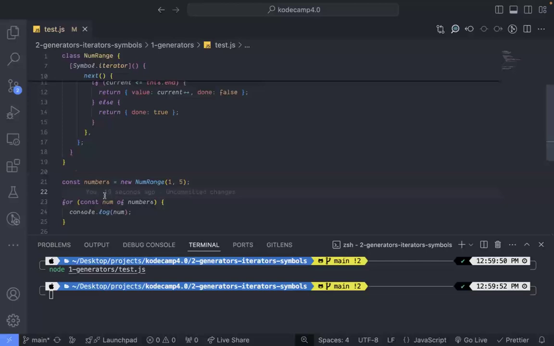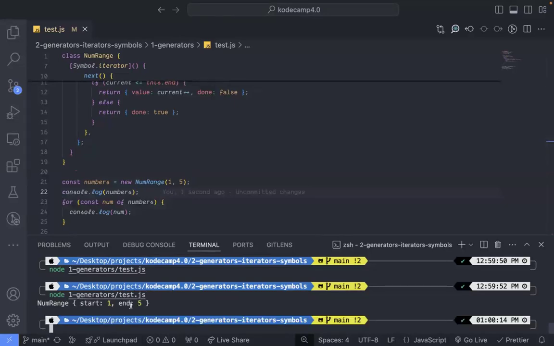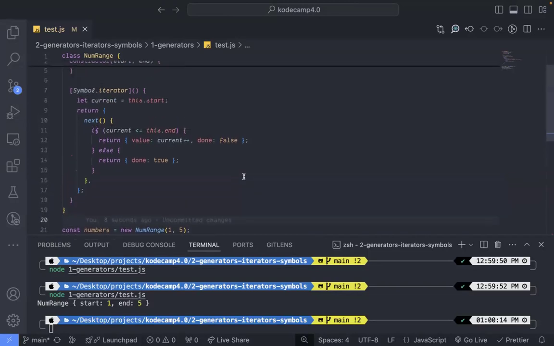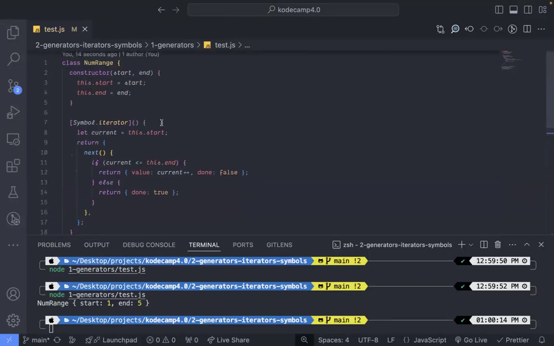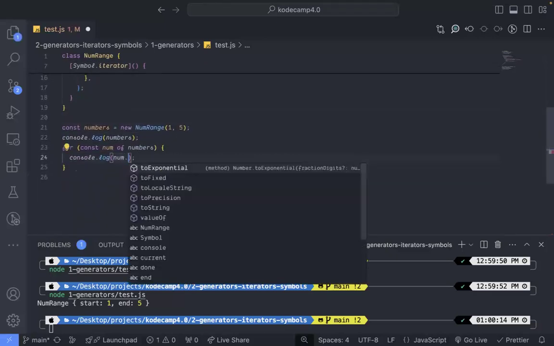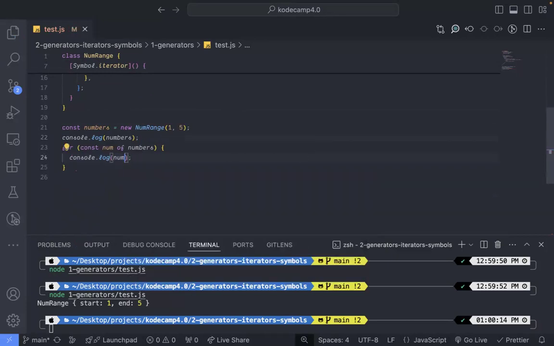Okay, let's log numbers. Let's see what we've got here. We have start 1 and end 5. Okay, so constructor here, symbol iterator, we have current equals this dot start. This is actually a number with number properties, but then why are we not getting anything on the console?